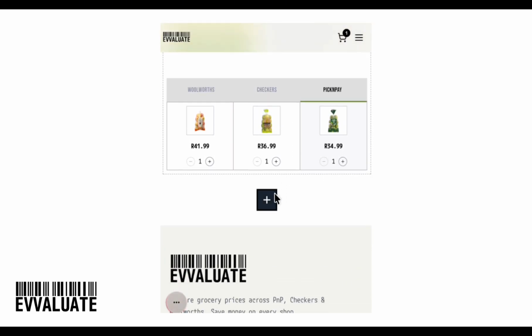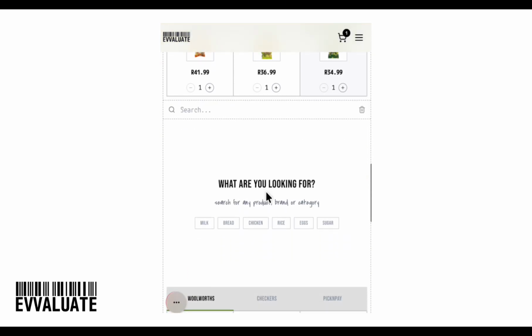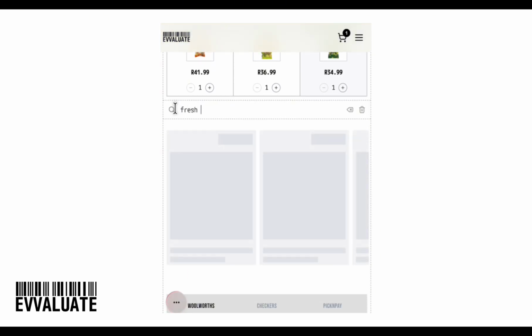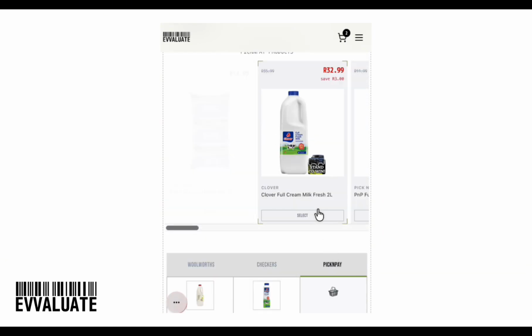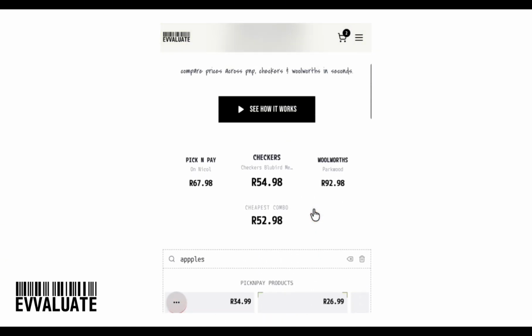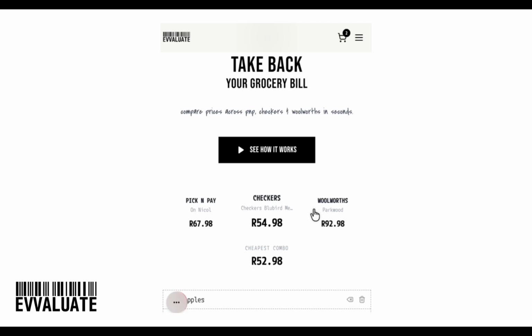Now, let's add another item. Tap the plus button. Search for milk. Again, choose one milk from each store. Now scroll up. You'll instantly see the total basket price per store. Not which apple is cheapest, not which milk is cheapest, but the full basket. This is where the real savings are.